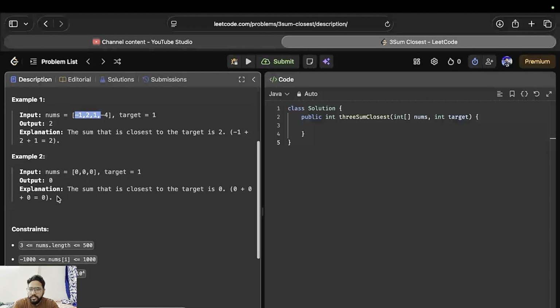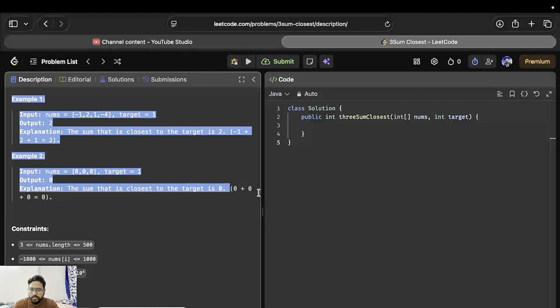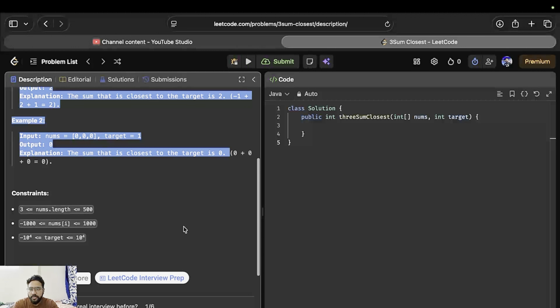In example 2, we have only three elements, so the sum of these three is 0, which is nearby the target, and other than that we don't have any triplet combination here. So we are taking it as 0. Basically we are returning the sum that is equal to the target or nearby the target. The sum that is closest to the target is 0 + 0 + 0.